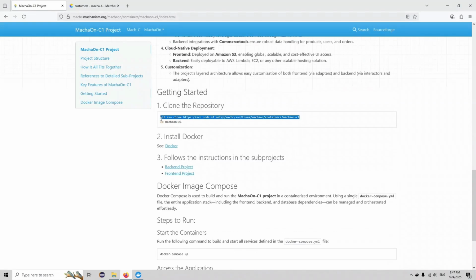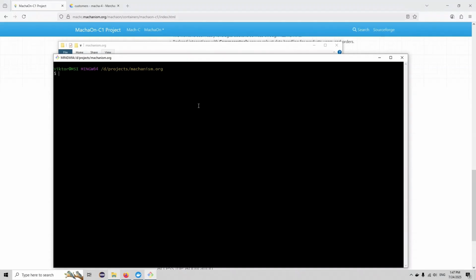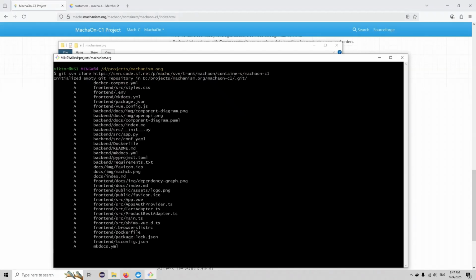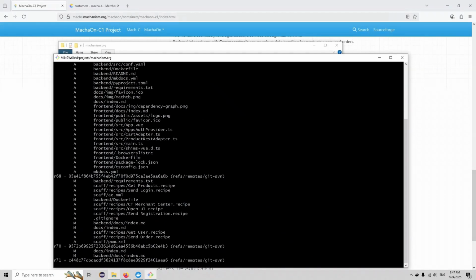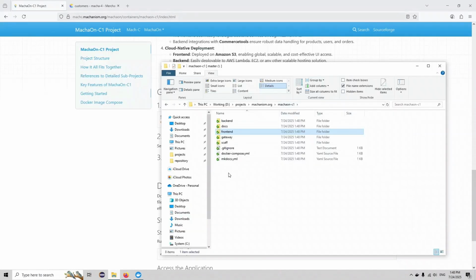To start, let's clone the MachaOn-C1 project using git svn clone. Run the following command: git svn clone. After some time, the command will download all the project files from the repository. Once the cloning process is complete, navigate into the project directory.